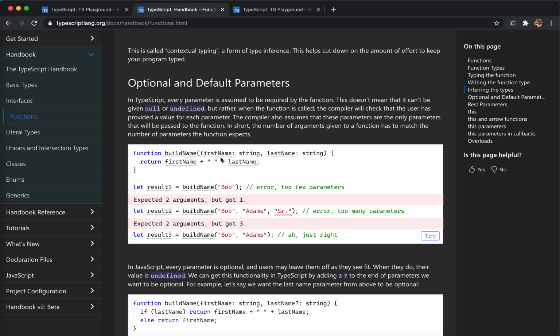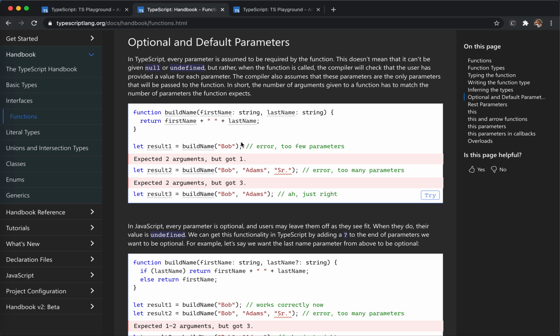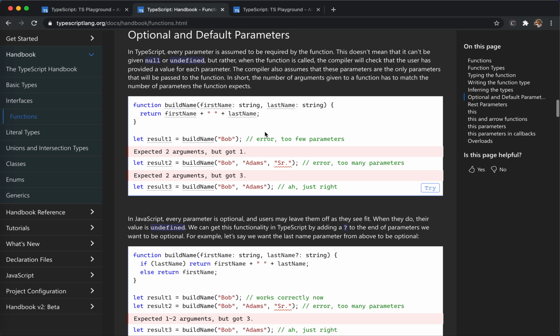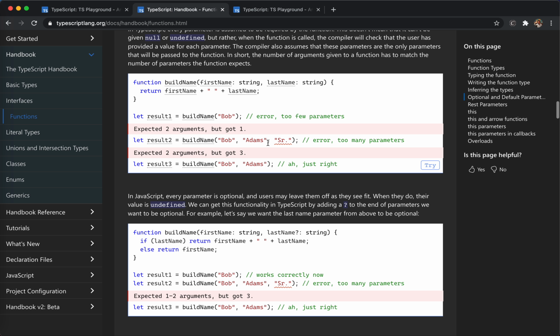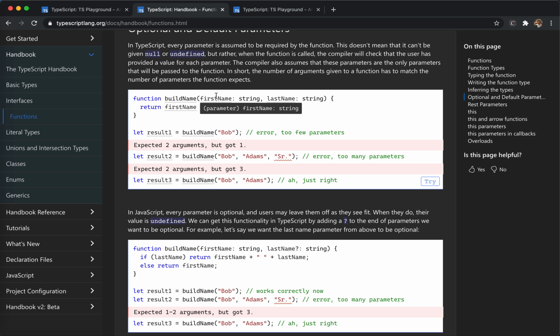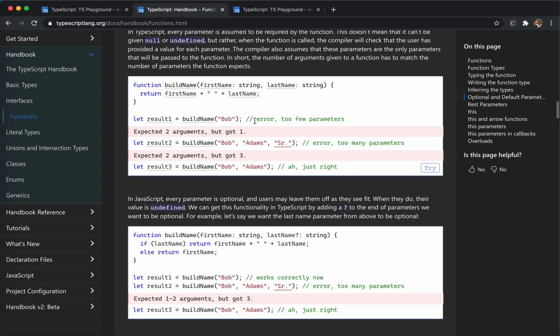Optional and default parameters. This is from JavaScript. Oh no, optional is not. The default parameter is actually supported by JavaScript also. Okay, so this is the first one. It defines the first name and last name. They're all required, but if you call it with only one first name, then TypeScript says, okay, the second one is missing. And if you add an extra third argument, TypeScript says, okay, we're only accepting 2 arguments. There will be too many arguments.